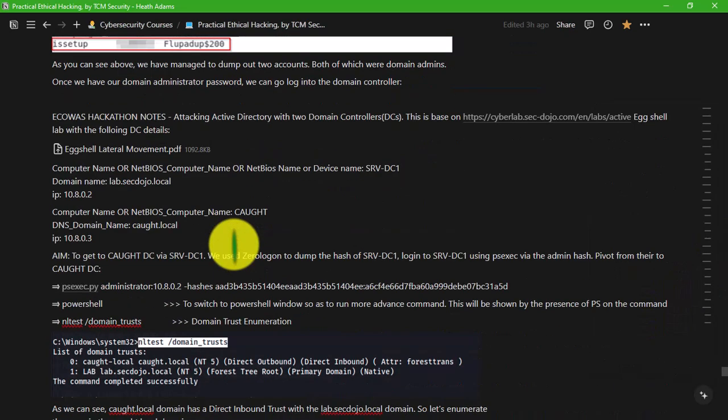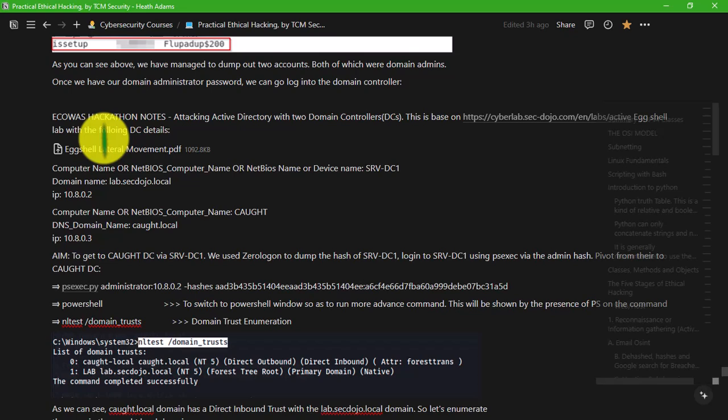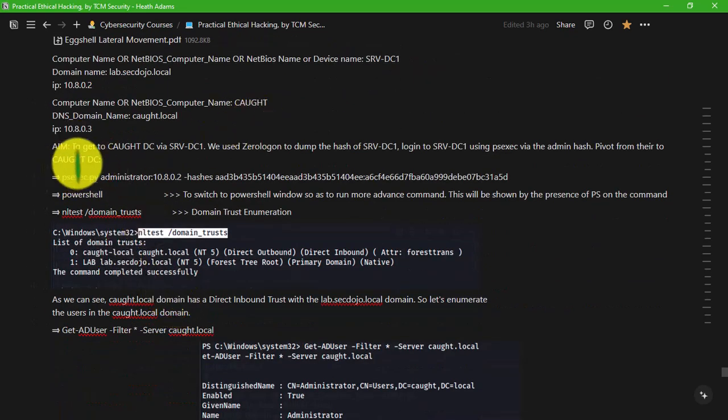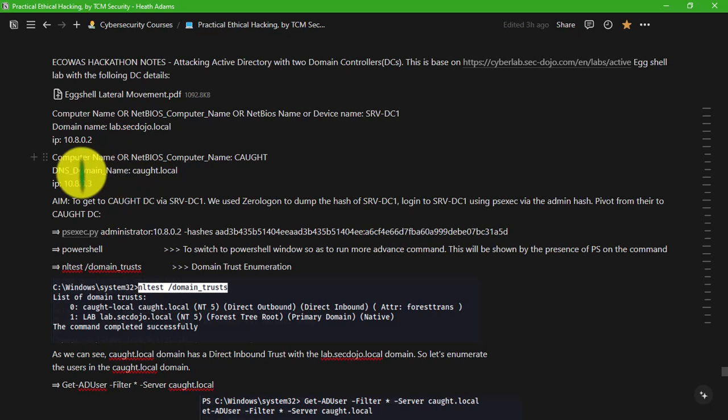Okay, welcome back. This is what I took during the hackathon program. Look at what I did. In the ECOWAS hackathon notes, attacking Active Directory with 2 domain controllers, this is the lab, lab.secdojo.local, with the following details. This is the computer name, the DNS domain name, and the IP. Now to get it via SRV, that means we're going to get it.